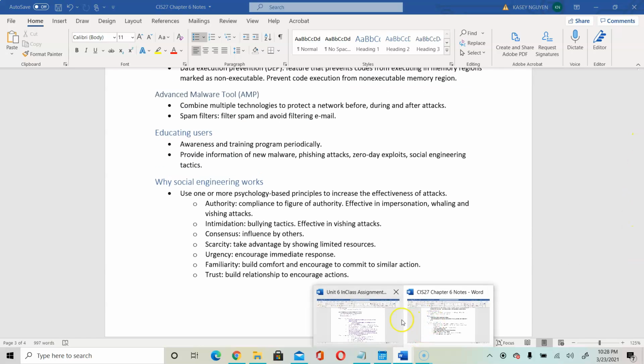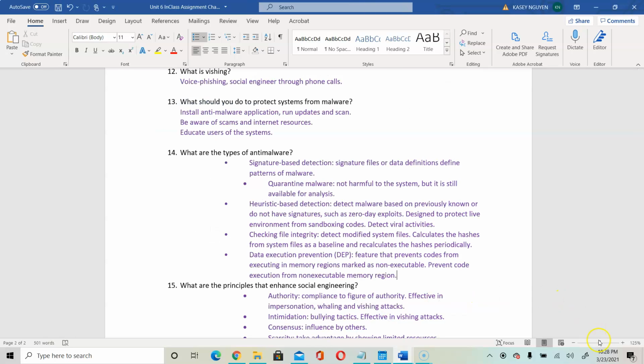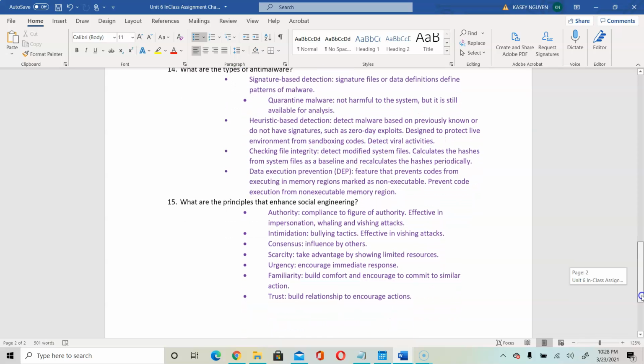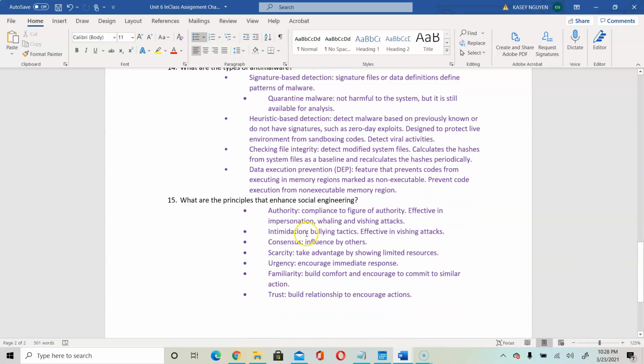Going back to our assignments, it asks for the principles that enhance social engineering, and you can include these: authority, consensus, scarcity, urgency, familiarity, and trust. You can also find this information on the last page of our notes.